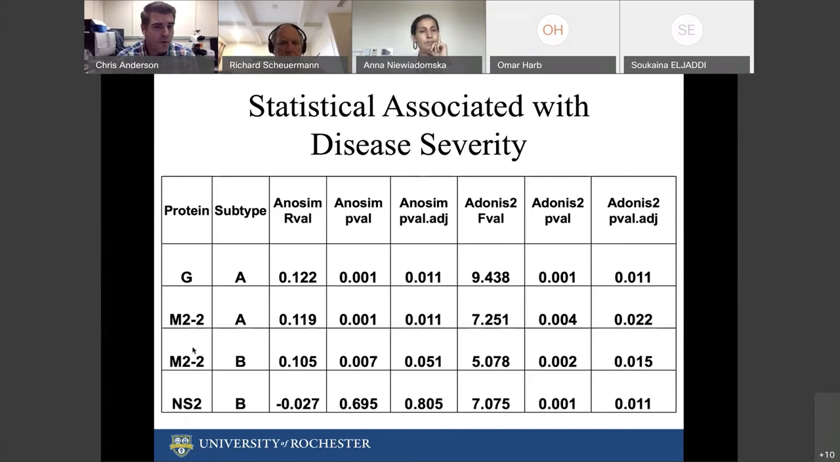Now I want to put a little caveat on the NS2. For one of the tests, ANOSIM, it was not statistically significant. For the other, it was. And NS2 has a lot fewer degrees of freedom than the other proteins. There are just fewer mutations that have occurred. So take this with a grain of salt. It's hard to know if this is just because of these few mutations or if this is actually true. It is interesting because anyone who's been studying influenza knows these NS proteins are sometimes very associated with severity because they interfere with the interferon response. That remains to be understood, but this was good. So for three different proteins, we saw some significance, including that M2-2 protein.